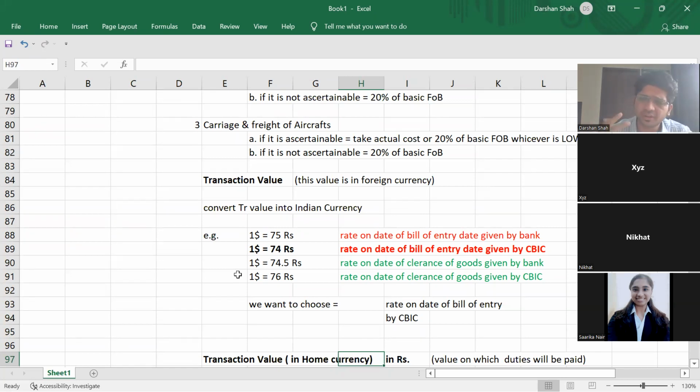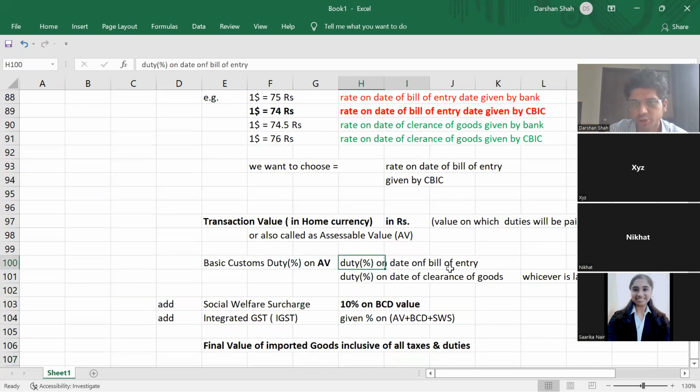If only one rate is given, take that rate. If multiple rates are given, choose the rate on the date of bill of entry given by CBIC. Probably in your exam, you might be given just one rate, but you should know the concept. If two rates are given, which rate to choose? And for duty also, you need to know which rate to choose.